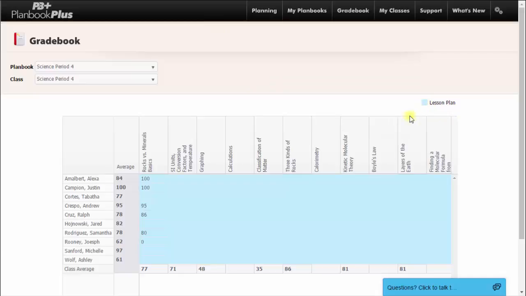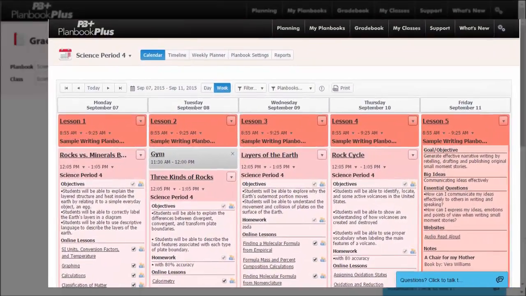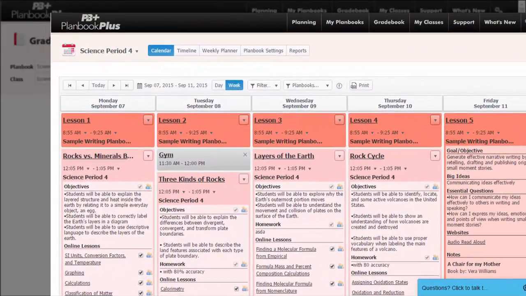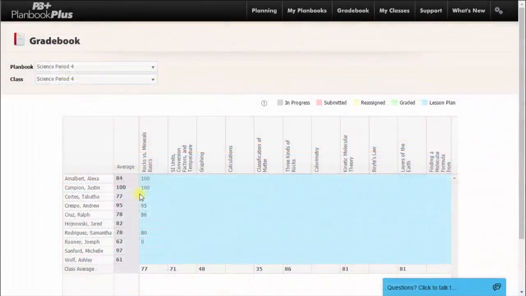The colors indicate the current status of a lesson. Blue lessons are those that have not been assigned to students online, but from a Planbook manually. The name of your lesson can be added to your Gradebook by visiting the Calendar page. First, you will find the lesson plan you want to add, then click the drop-down arrow. You will then select Add to Gradebook.